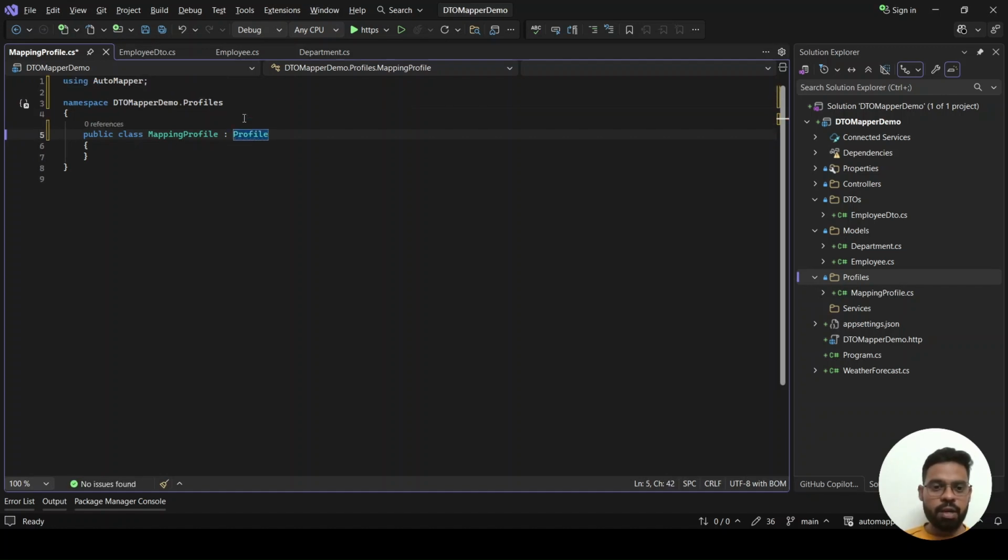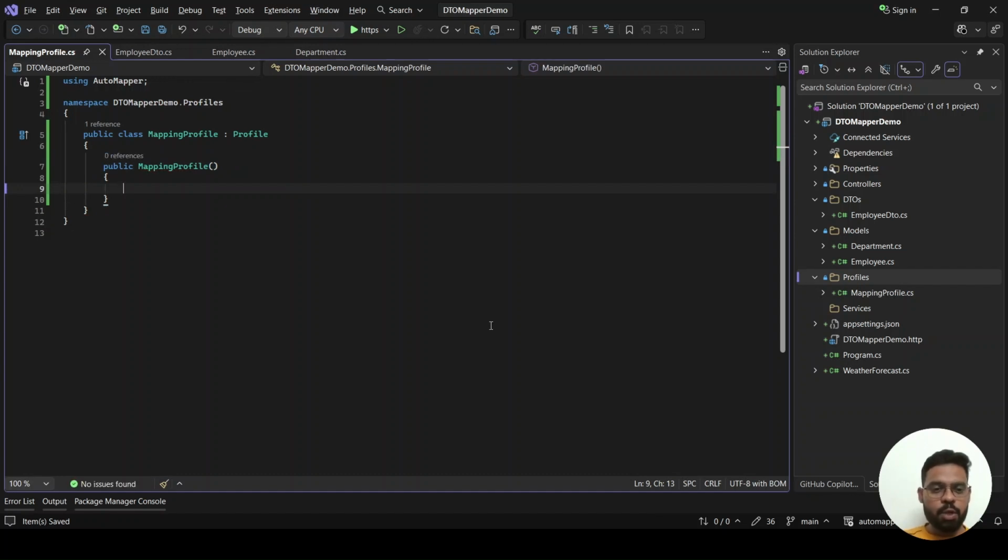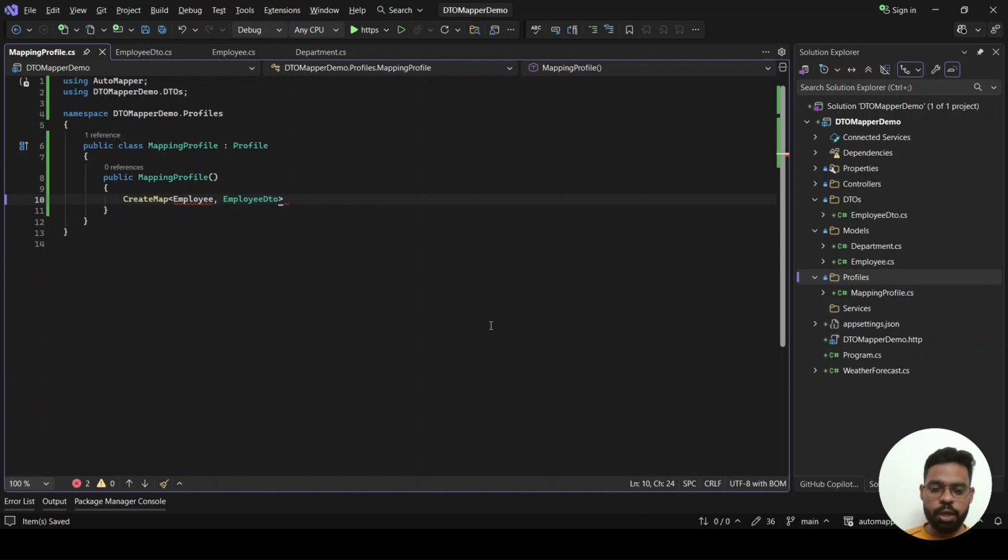Okay. Profile class. You can see the actual correct namespace has been imported already. Inside that profile, let's create a constructor called MappingProfile. Inside that MappingProfile, use the predefined method called CreateMap. CreateMap of Employee and EmployeeDTO. Whatever classes we have created, Employee is a model and EmployeeDTO is a DTO model.